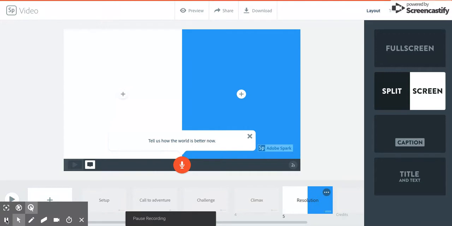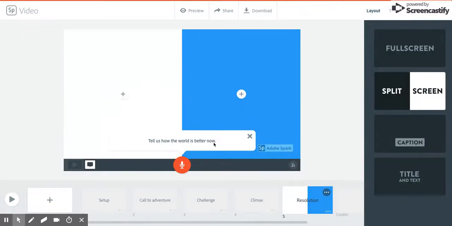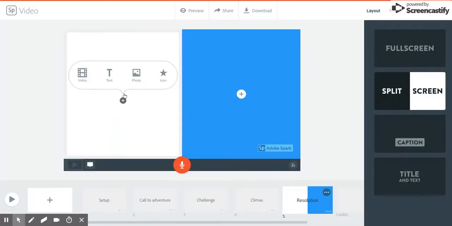As far as working within this exact template, you'll see at the bottom, and all the templates work this way, there's a little caption that tells you basically what this slide should include. So tell us how the world would be better or is better now. So you would go in, click the plus, and you'll have 4 options anytime you click the plus. You can add video, text, photo, or an icon.